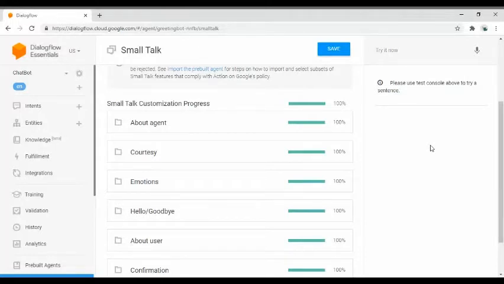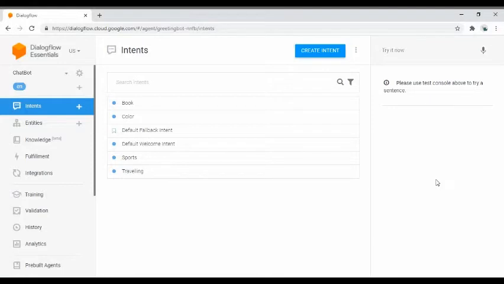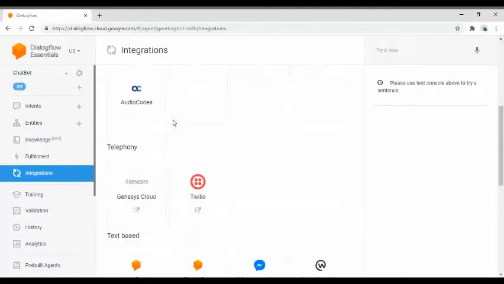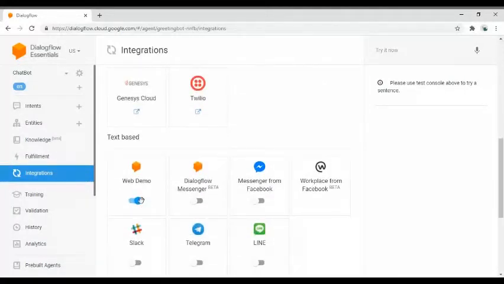So now let's add intents. In the left hand menu, you will see intents. Now go and click on it. So I've added all the intents here. I've added for book, color, sports, traveling, etc. So now our chatbot is almost ready. So now go to integrations, which will be visible in this left side menu. Click on it. Scroll down and enable web demo. It can always be enabled, but still in case it is not enabled, click on it and get it enabled.